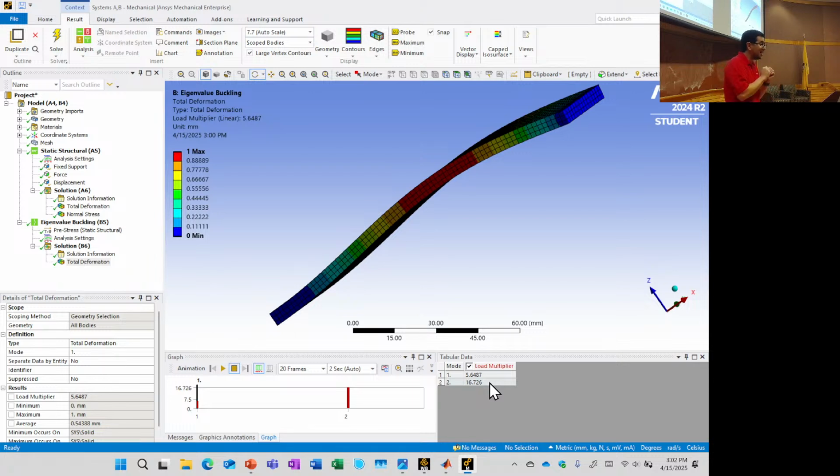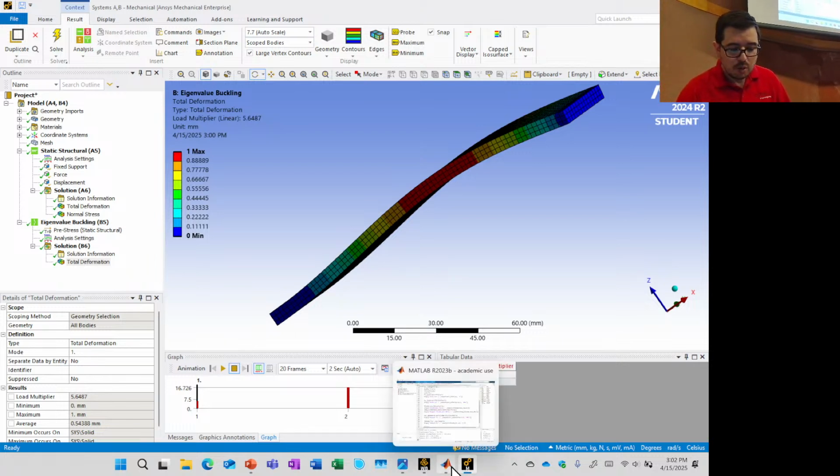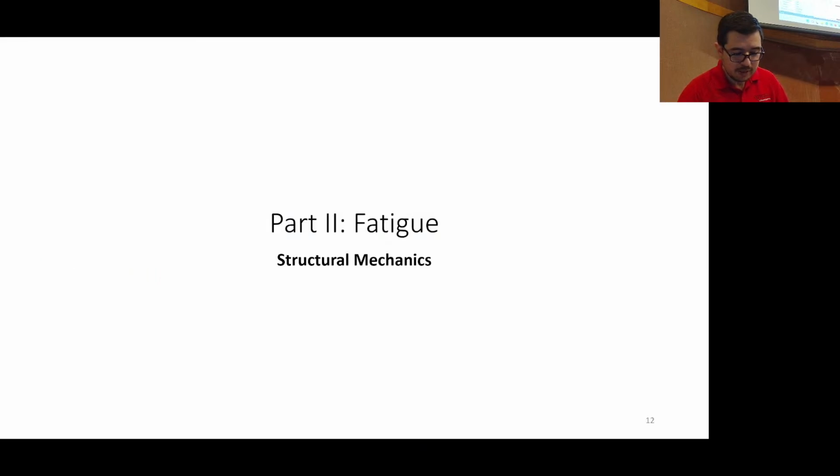But in vibration, it's doing a similar solution, and we do get to those other modes. The multiple modes are very important, and you'll see that in the assignment. Okay, so I'm running behind, which is okay.